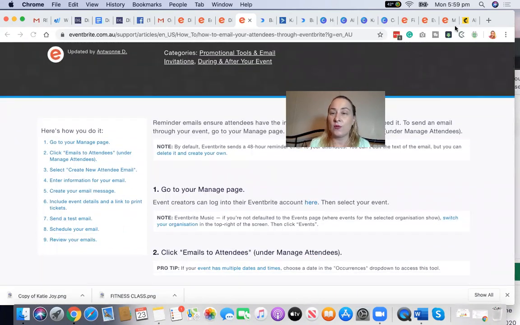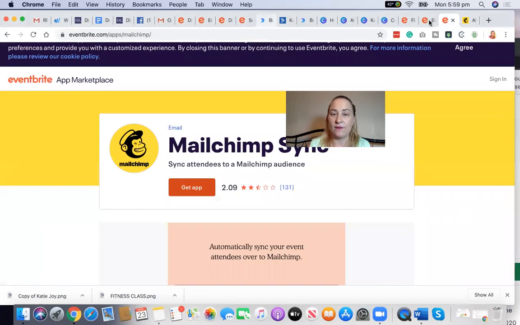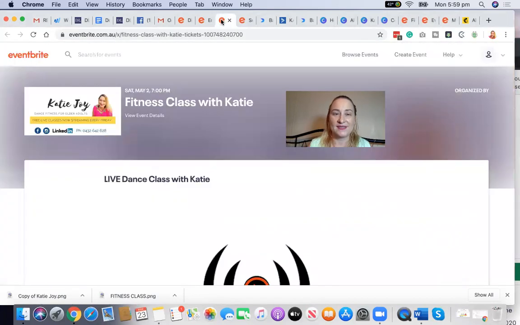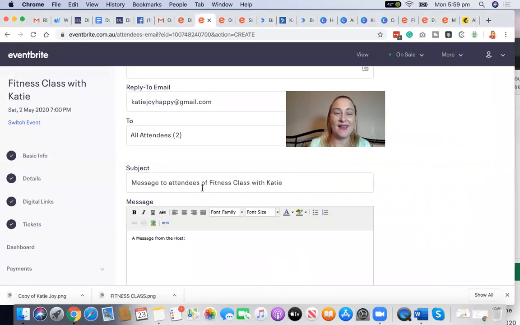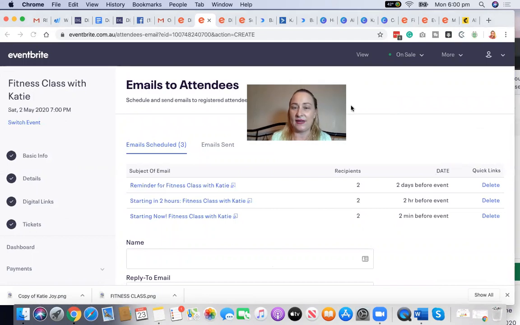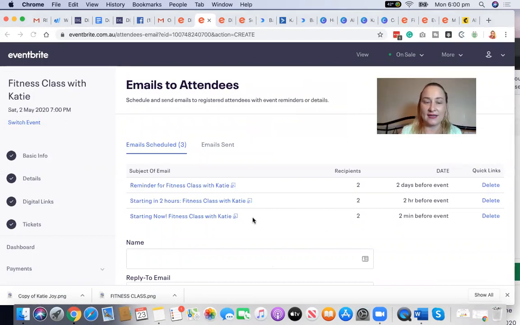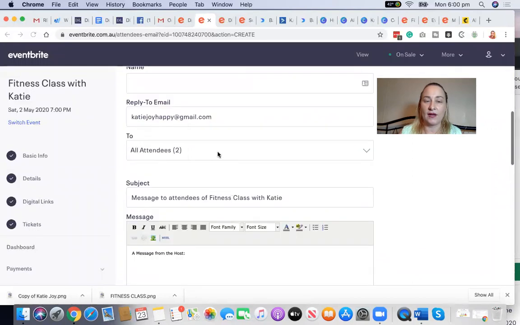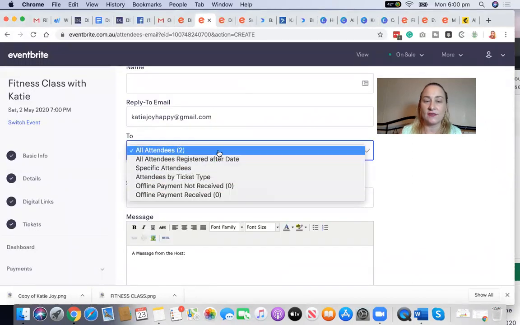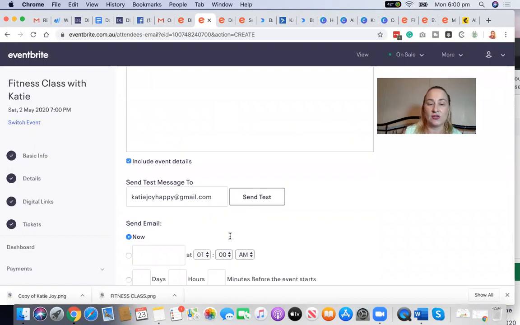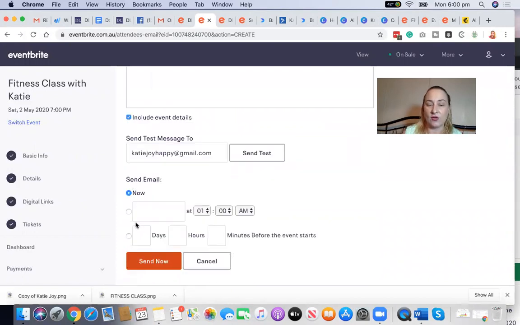When we were in the email page before, so many pages open, trying to find it, here we go. I went to create an email, which was basically over here. So you can delete it, and then you can put your name, reply, whether it's to all the attendees or specific ones or by ticket type, put in your message and decide when you're going to schedule it.